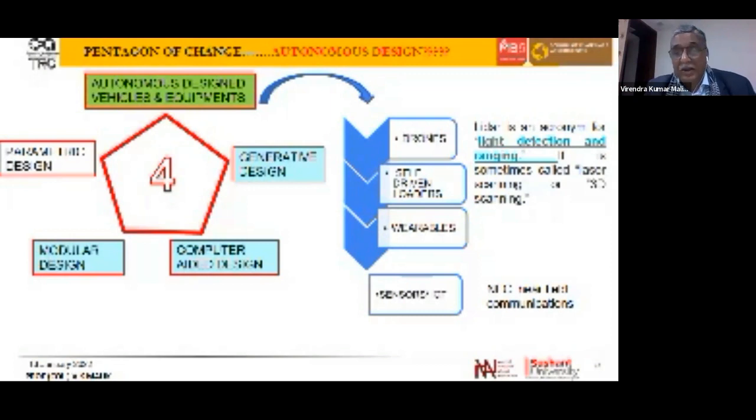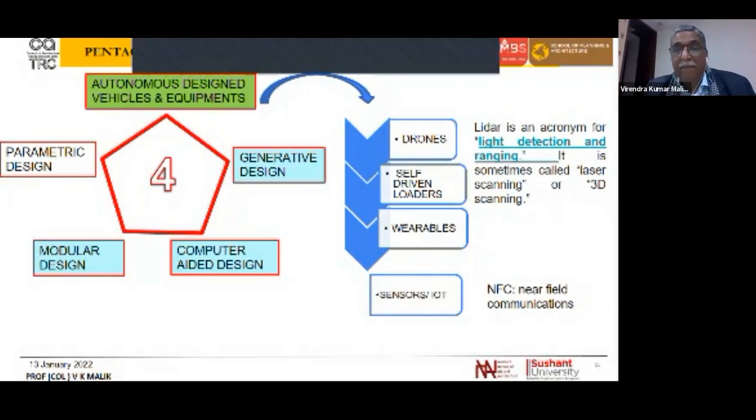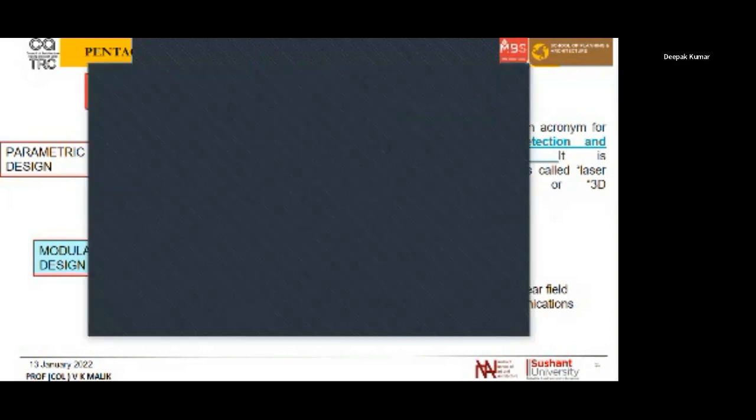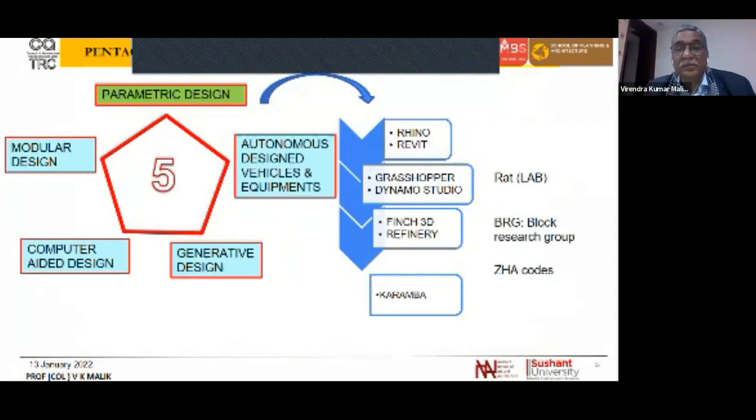I'll go to the next slide. Is it moving? Next slide. No, sir, it's frozen there. Yes, sir. Wait a second. Now it's gone. Now we can see it. Pentagon 5. Okay.